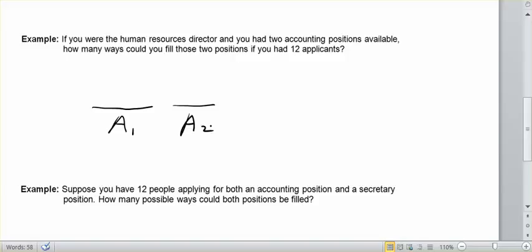Second step, where are they coming from? I'll look in the problem. I have to choose these 2 accountants from a group of 12 accountants. So I'm going to draw myself a little box here. There are my 12 accountants.